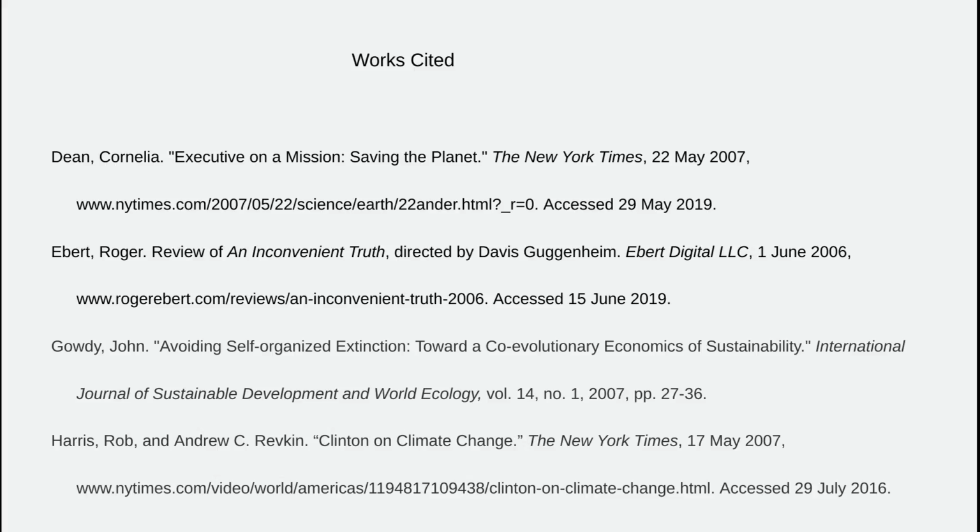Now, my next work that's cited in the paper, again, it's in alphabetical order, Dean and then Ebert. This was a little different, obviously, because it's not from a newspaper. So we have Roger Ebert, and notice it's inverted. So that's why we're putting D and then E. We have a period after Roger. We are told that this was a review of An Inconvenient Truth. I know about Roger Ebert. He's one of the most important movie critics of the 20th century. Absolutely no doubt about it.